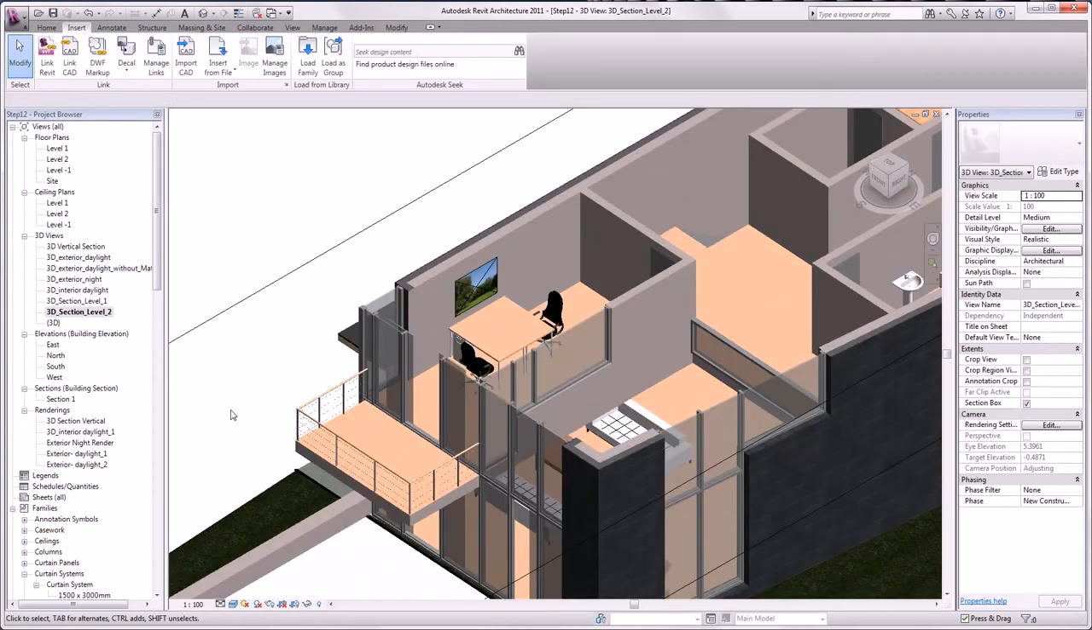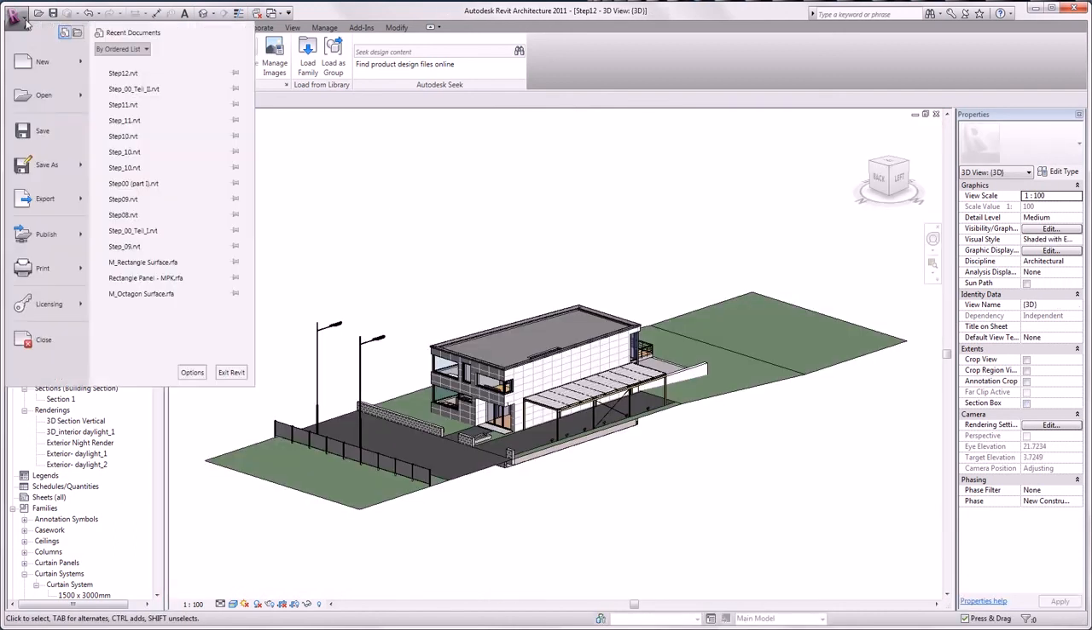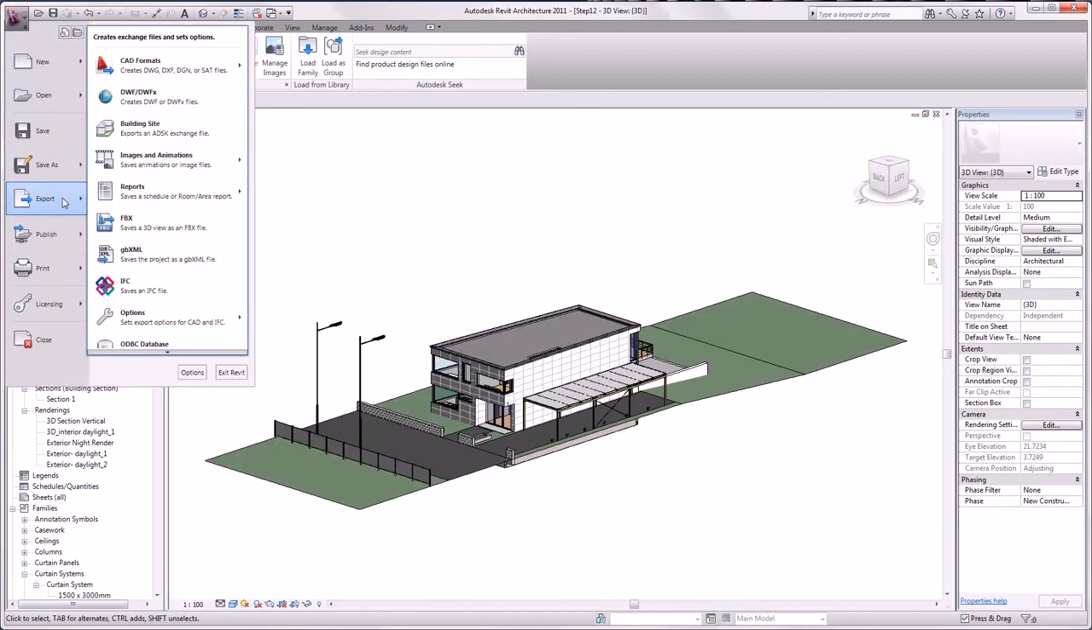Last but not least, we'll show you how to export a Revit file to 3ds Max. Switch in our 3D view, click on our application button, select here export FBX. If we export our Revit file with an FBX format, the geometry, the active view camera, the interior and exterior lights, and the sun will be exported. So now we will take a look at our renderings.